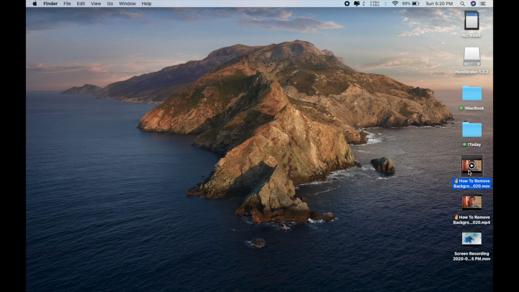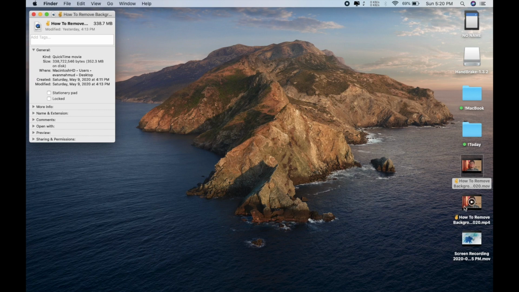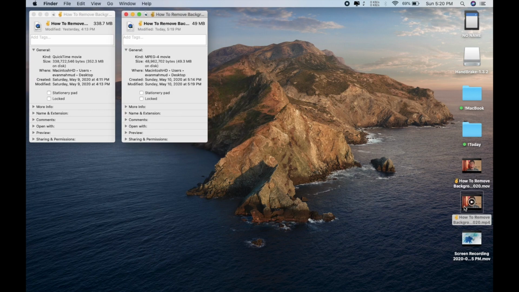Alright, so let's see the original file size, and here is the exported file size. Can you see the difference? It's 338 MB, and after export it is only 49 MB. That is crazy. Without losing any kind of quality, you are getting a much smaller file. So it is really useful, especially for those people who don't have super fast Wi-Fi.